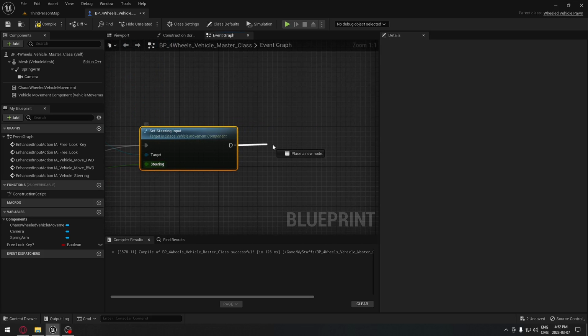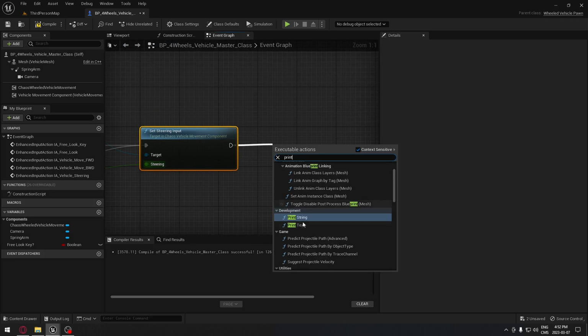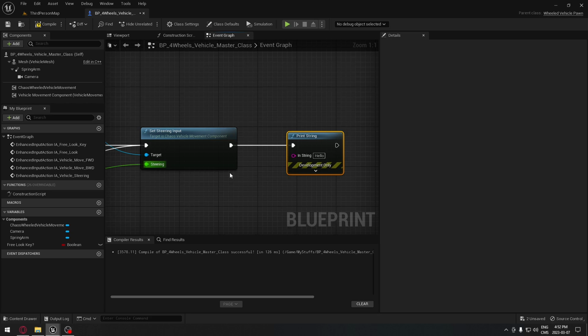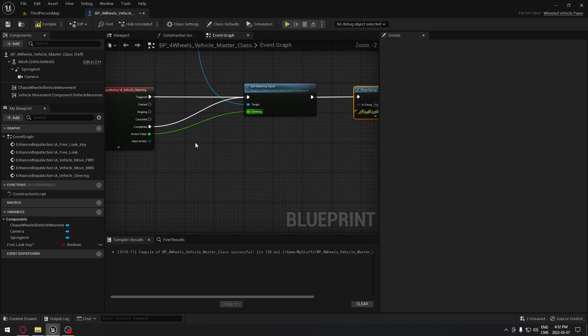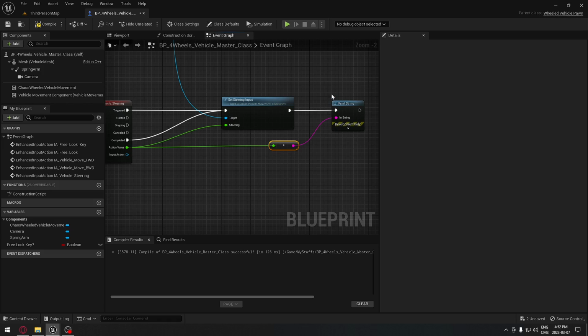And now we're going to put also a print string. And if we want to see which side it's going to turn, we can drag from the action value and plug it directly to the string. So if we press A, it's going to display A. If we press D, it's going to display D.